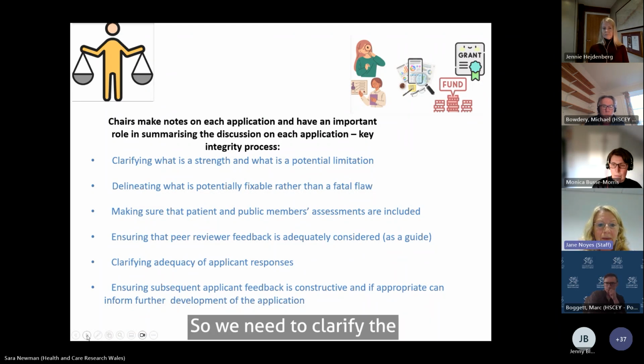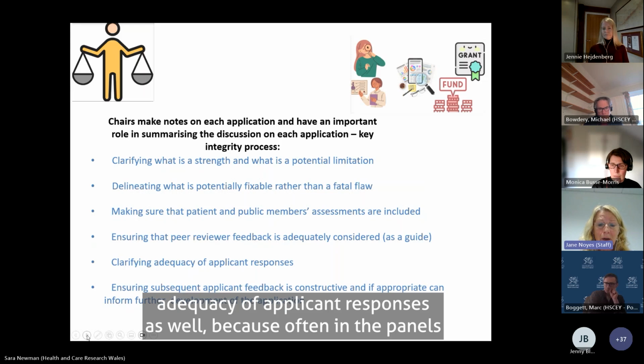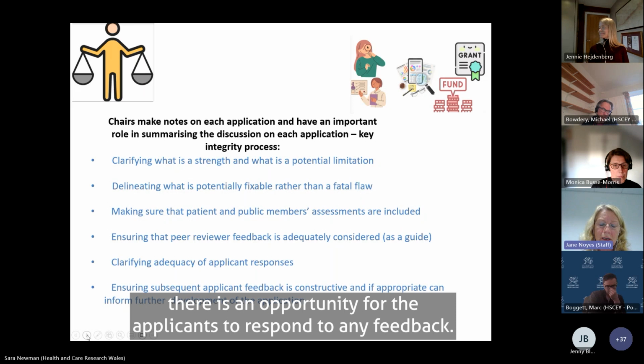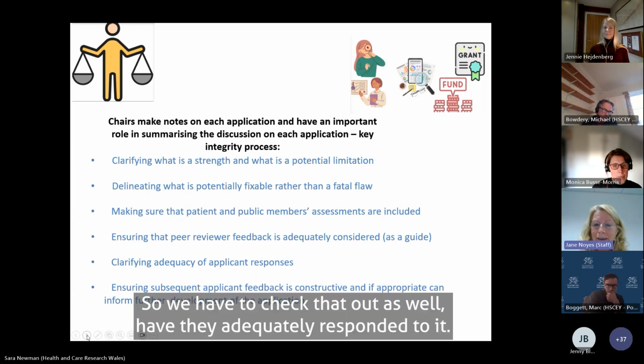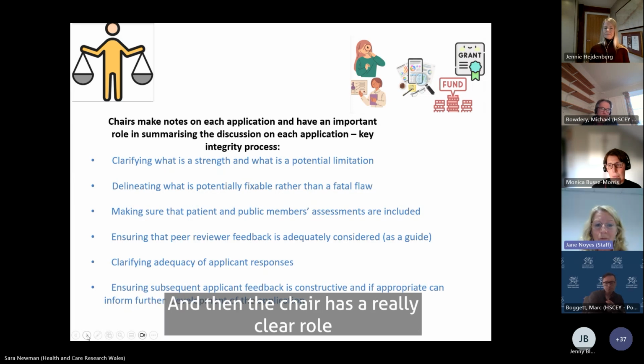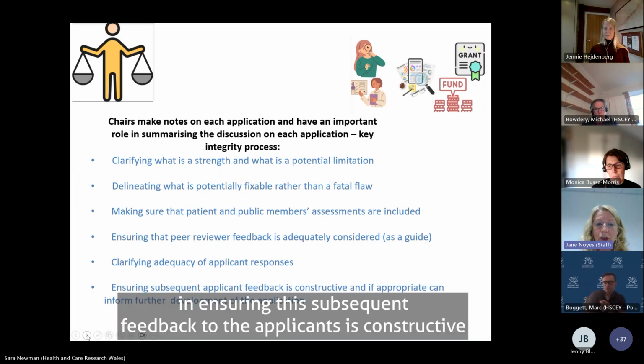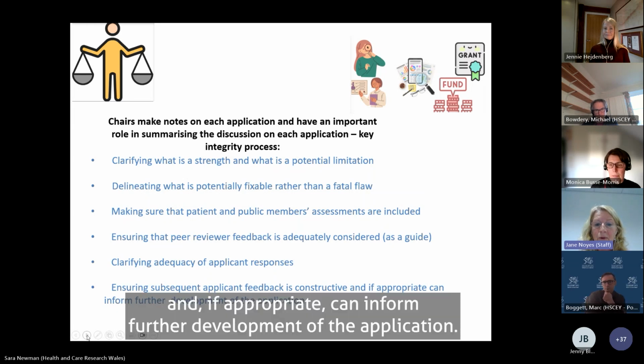So we need to clarify the adequacy of applicant responses as well, because often in the panels there is an opportunity for the applicants to respond to any feedback. So we have to check that out as well. Have they adequately responded to it? And then the chair has a really clear role in ensuring the subsequent feedback to the applicants is constructive and, if appropriate, can inform further development of the application.